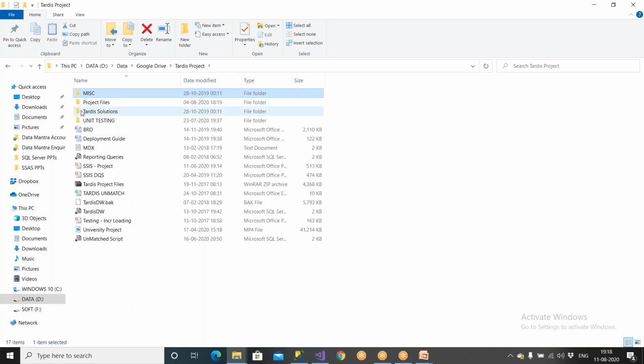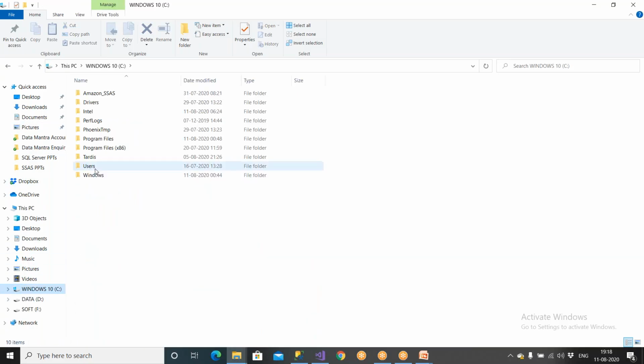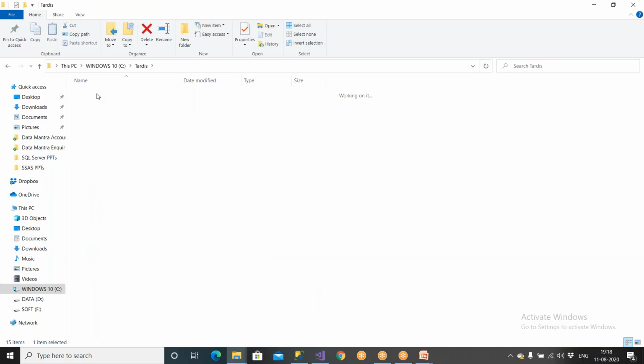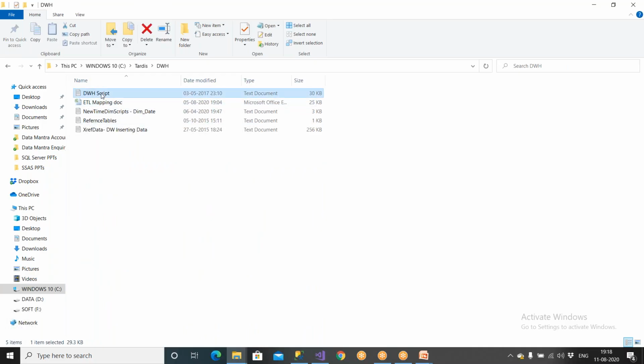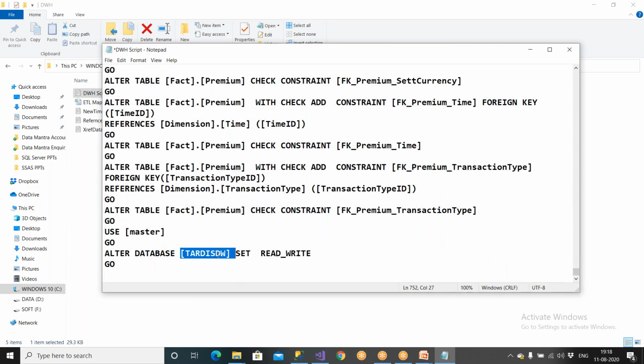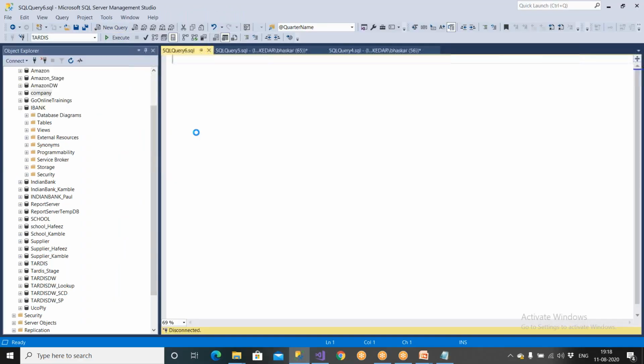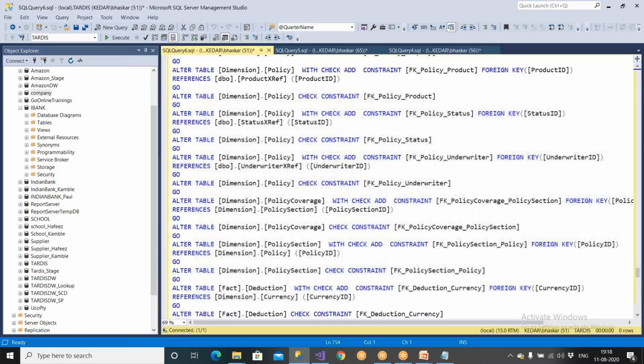One more data warehouse, that's what I would like to implement. Go to C drive. I think I have data warehousing scripts. Go to data warehouse scripts and create the underscore merge database. This is the database I would like to create. When I go down, here also I have to use this one: Control A, Control C, and go to SQL Server, create one new database.